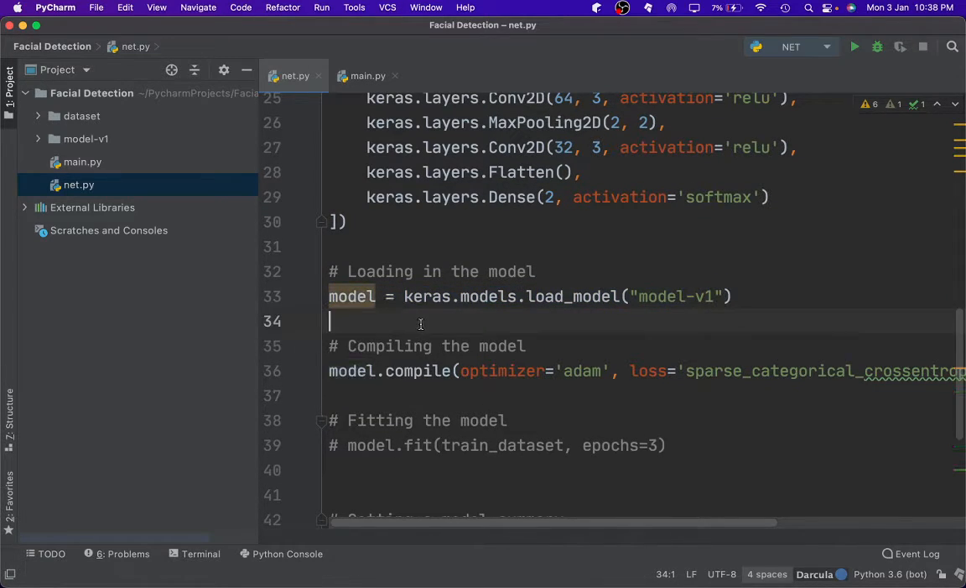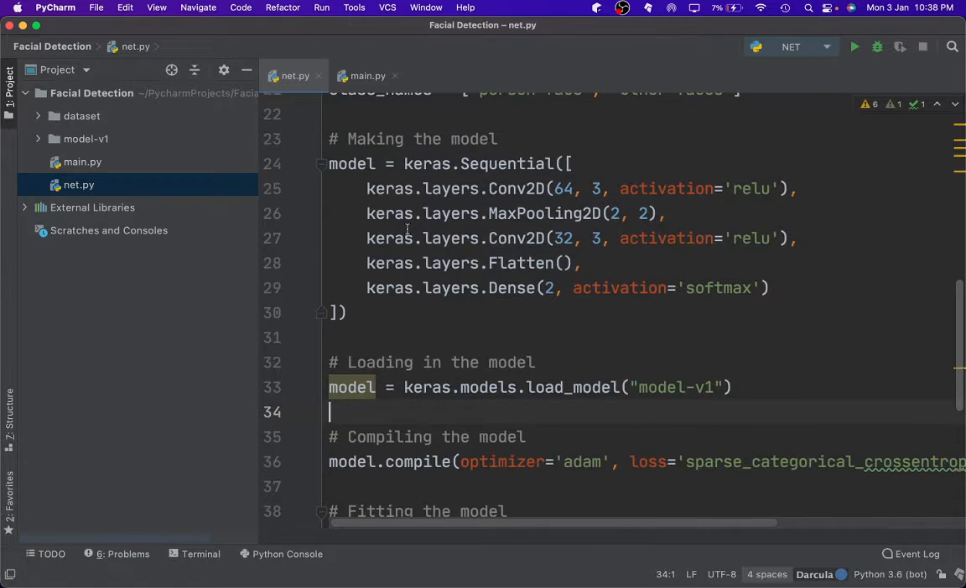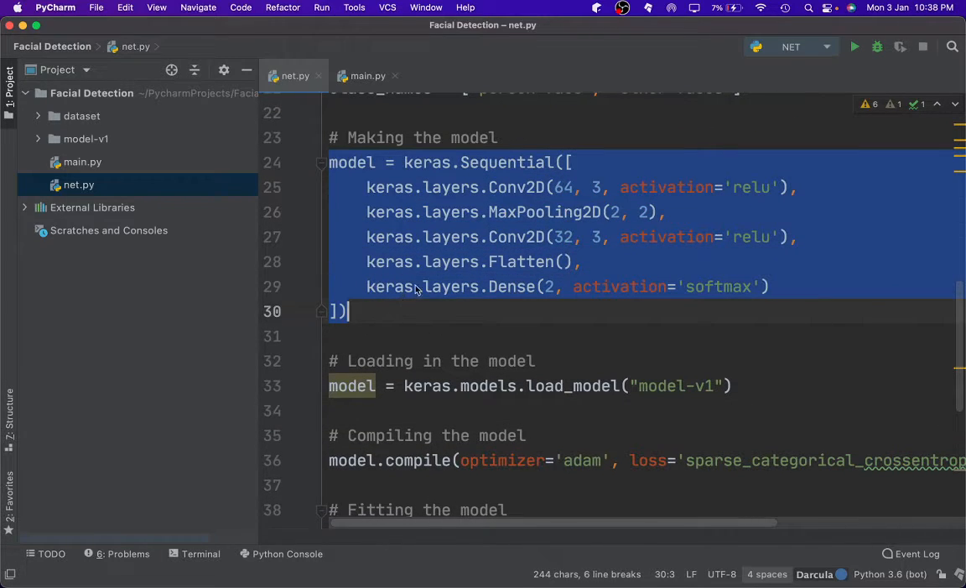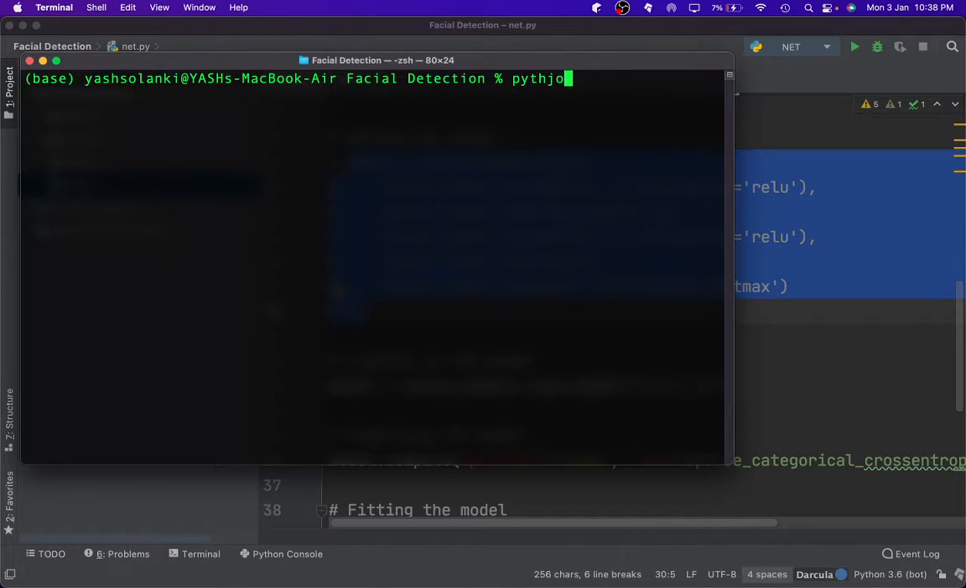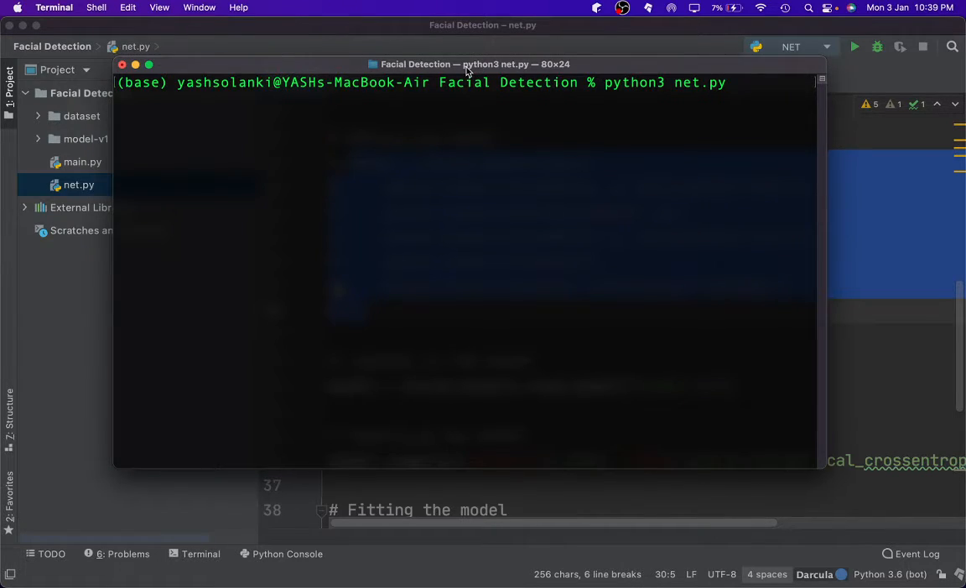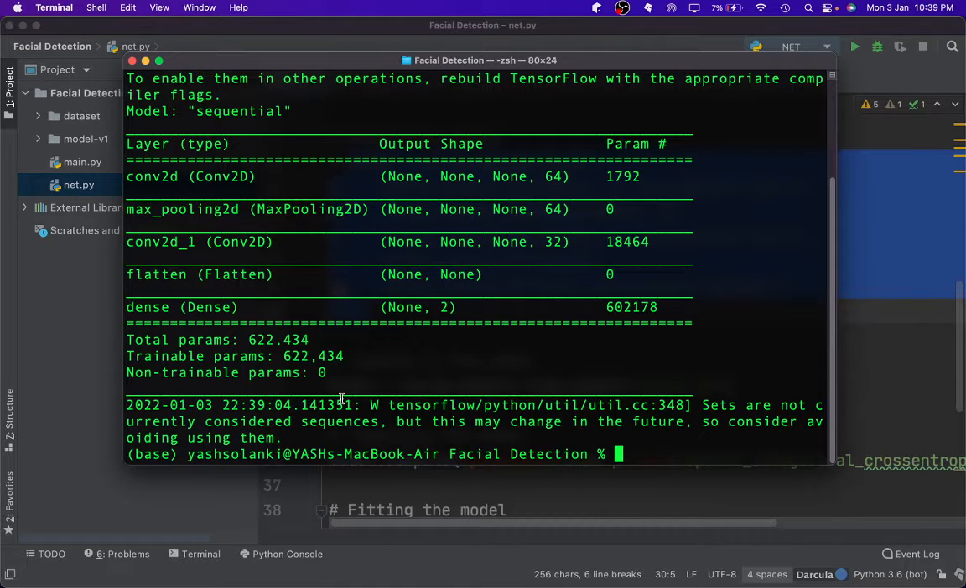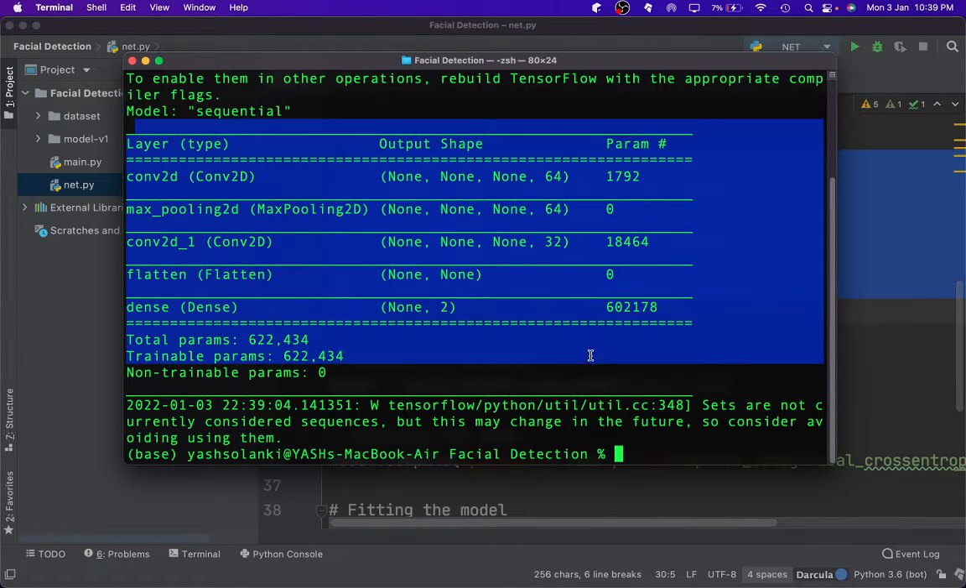This. Now it does show us that this piece of code is redeclared because we have already defined it. So we can technically comment this, but it won't really throw us an error. So now I'm just gonna go python3 net.py. Now it will not show us a lot of output, but it will be loading in the model. So that's a cool thing. As you can see, it does execute, and the model summary shows up so quickly, which is pretty cool.